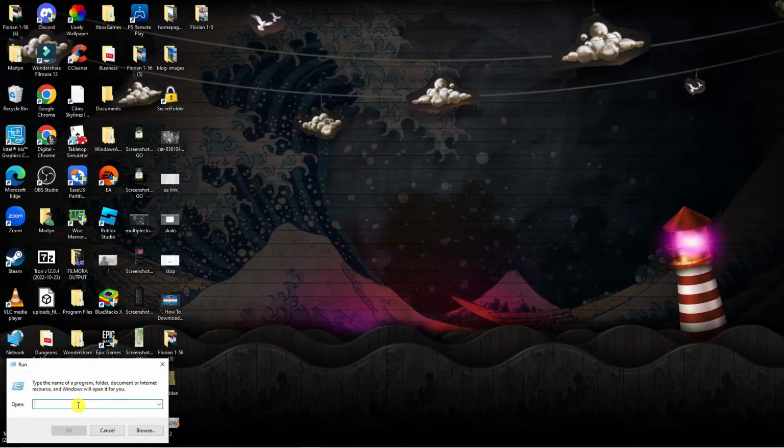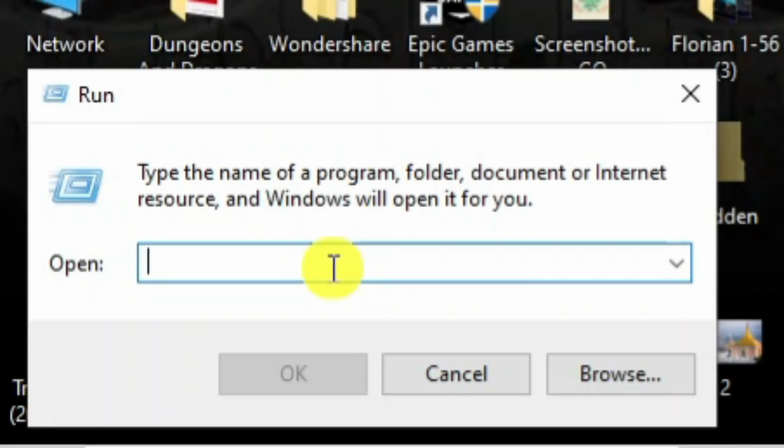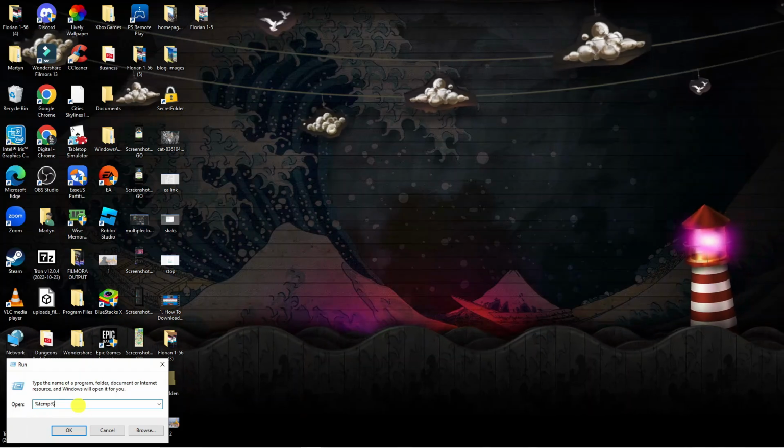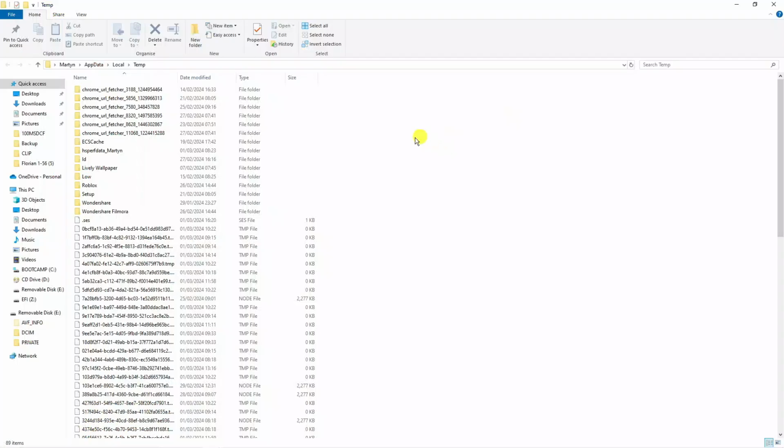Then in the Run box down here, you want to type the following, which is the % symbol followed by temp, then another % symbol, and then press enter on your keyboard. So this is going to take you across to all your temporary files and folders.